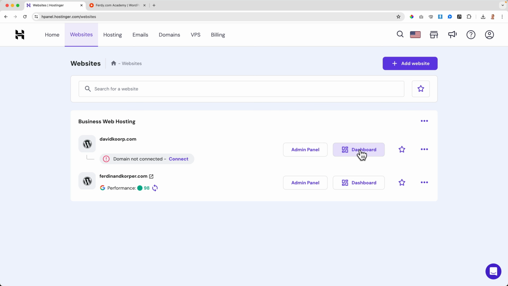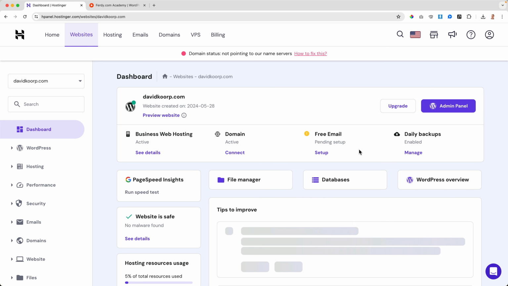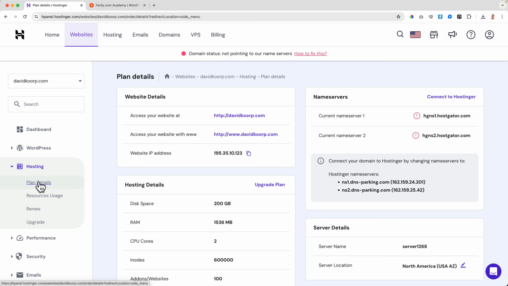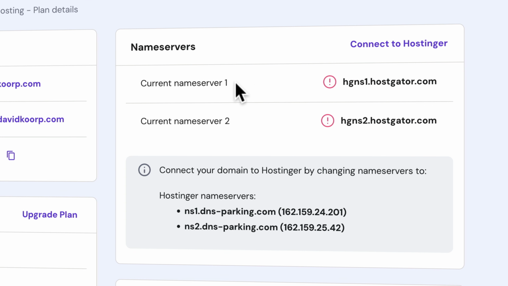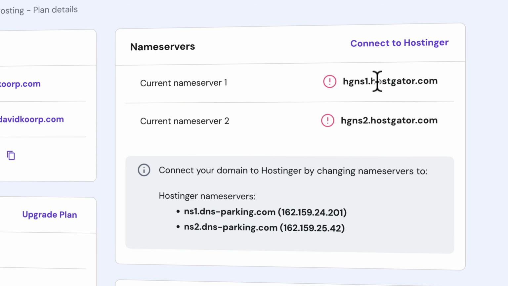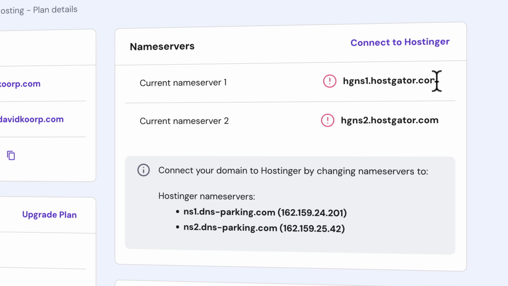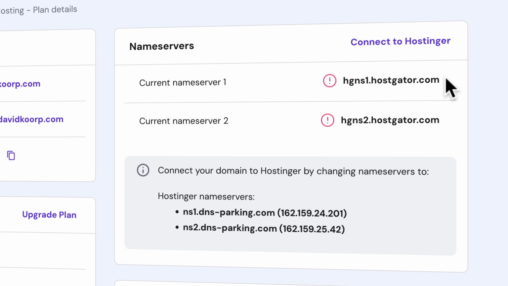So what I will do, I will go to the dashboard. Then I go to Hosting Plan Details. And then we see the current name server. So what we see right now, the domain is pointing towards the name servers of HostGator. And that is right, because that's where I bought the domain. But what I want to do at HostGator, I want to point the domain to the website at Hostinger.